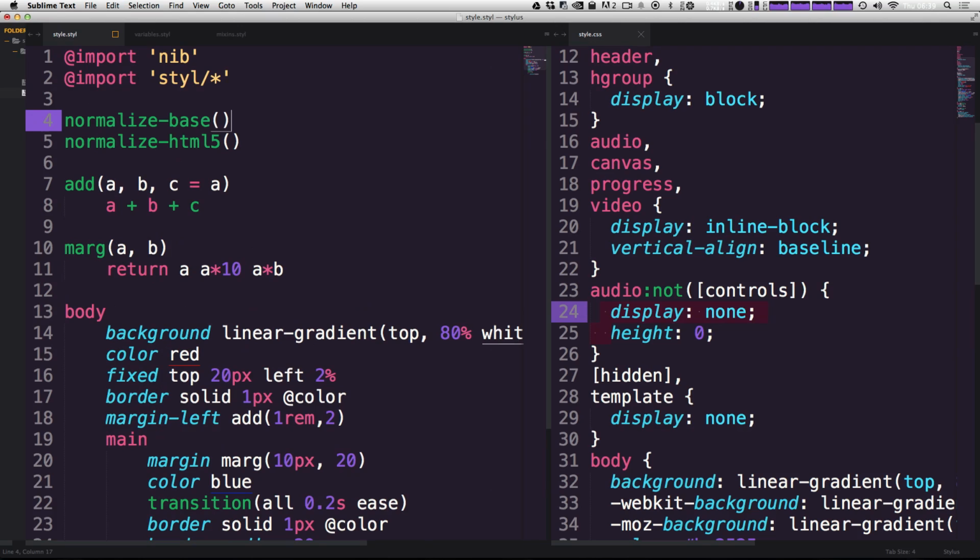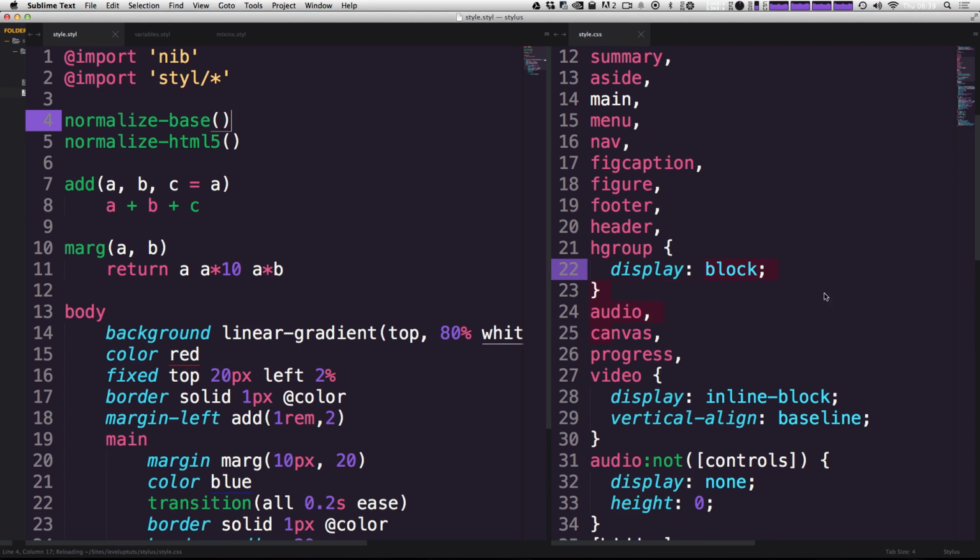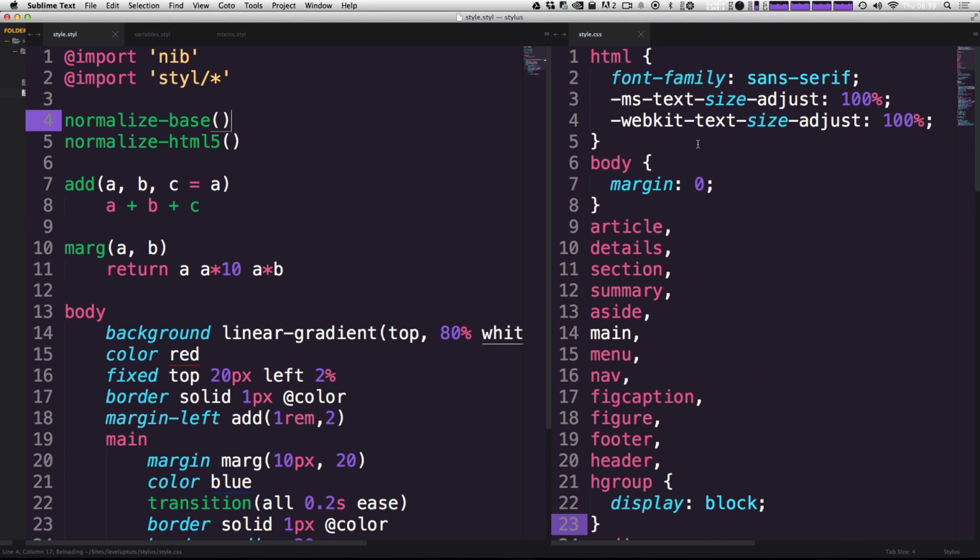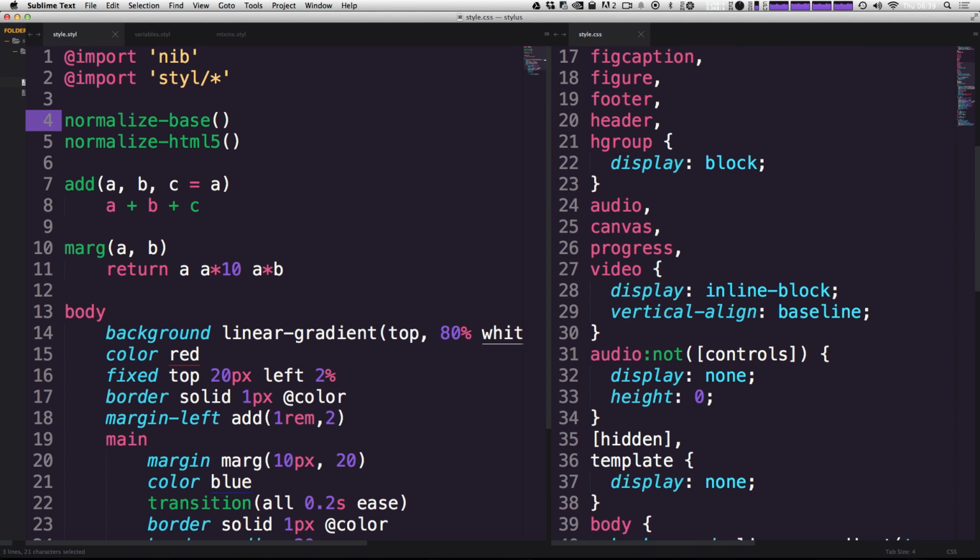Let's say we want the rest of it, we can give normalize-base. That's going to give us a whole bunch more, like HTML font-family, size adjust, body margin 0, that kind of stuff, the stuff that we're used to having. And you can get all of the different ones, whether it's normalize-links, normalize-text, that sort of stuff. And you can use any of those that you would like to use.